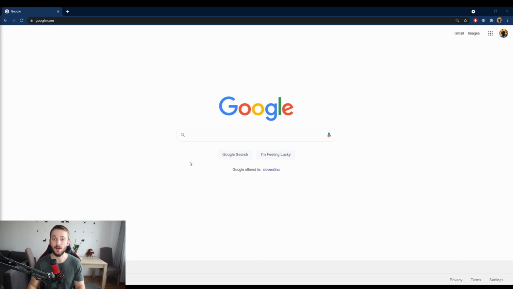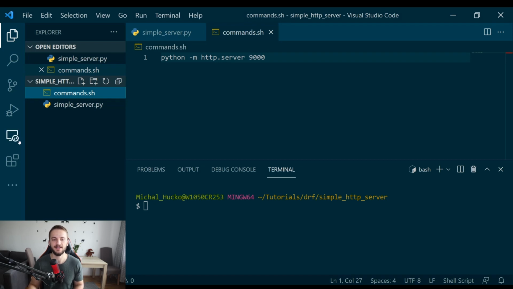So let's start very simple. I'm in my Google Chrome and now I want to run the HTTP server on my computer. So how do I do that? When you click on the source code, which is linked in the description below, you will find a folder with two files. One is called commands.sh and one is called simple_server.py. In the commands.sh, you will find this Python command, which you can run in your command prompt. I will run it in my Git Bash.